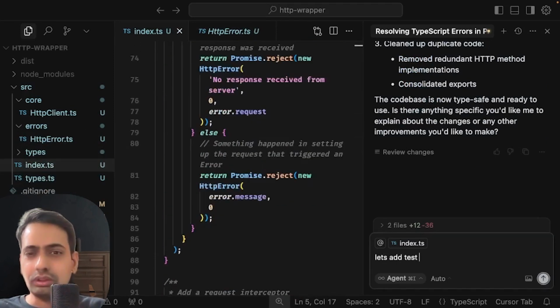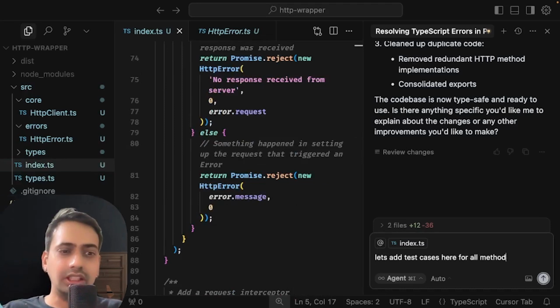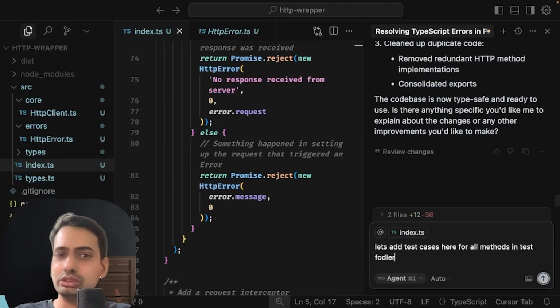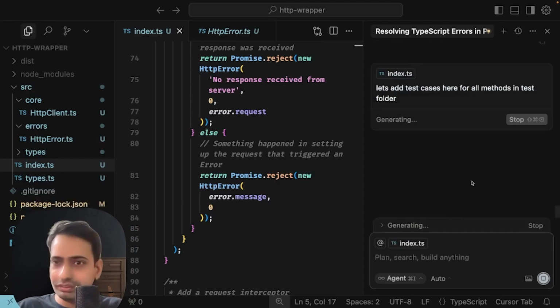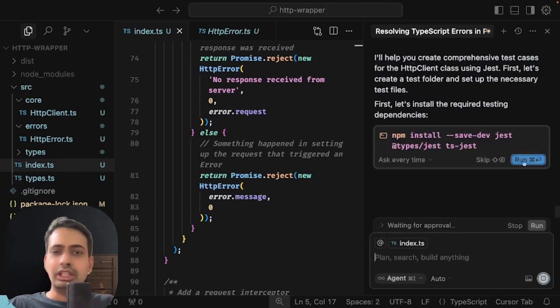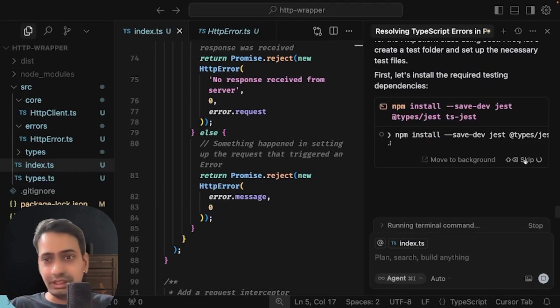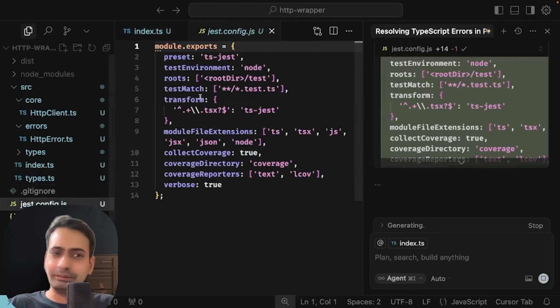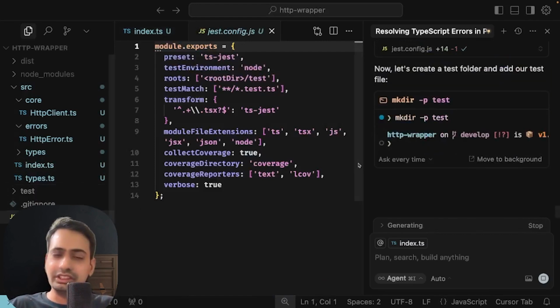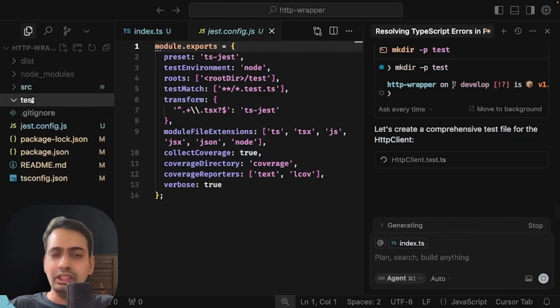Now let's add test cases. Let's see how smart this is while adding test cases using Jest. It will first add a Jest configuration and install Jest as a dev dependency, along with Jest types and ts-jest for the TypeScript project. Once that is done, it will create a tsconfig. I can see the tsconfig, I will accept the change, and here is the tsconfig for the utility wrapper, the HTTP wrapper package.